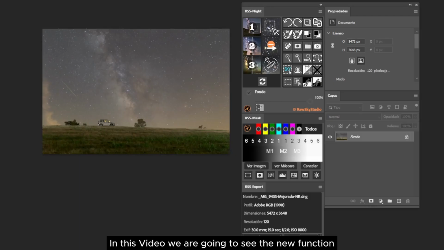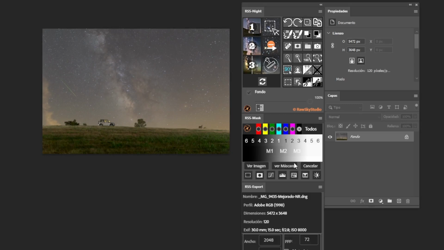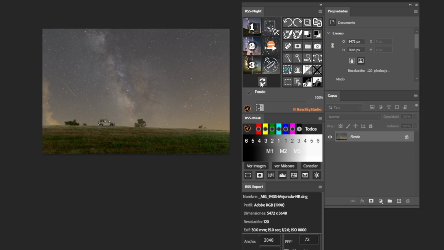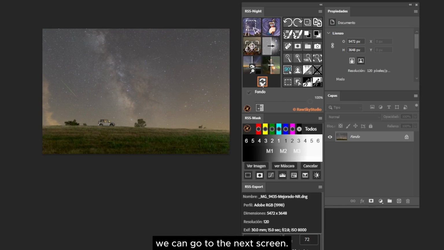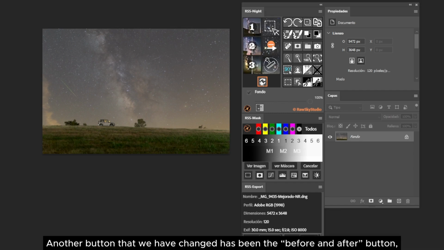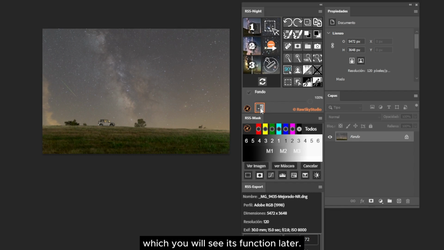In this video we are going to see the new functions that we have incorporated in Rawskystudio 1.4. We have changed the swap button screen to general action buttons. If we click here, we can go to the next screen. With another click we return to the previous one. Another button that we have changed has been the Before and After button, which you will see its function later.